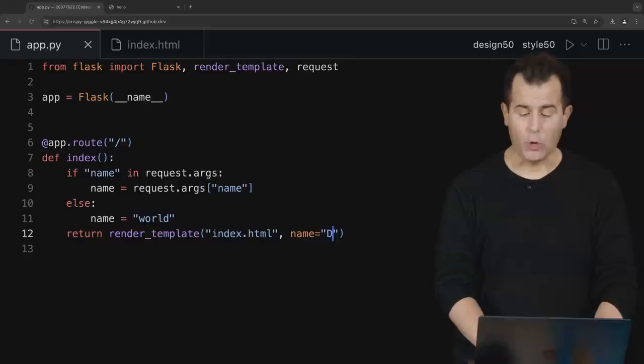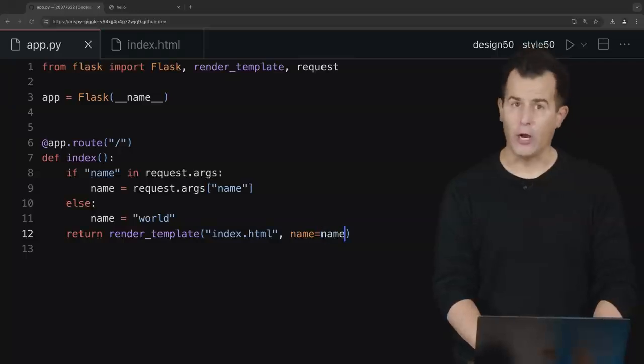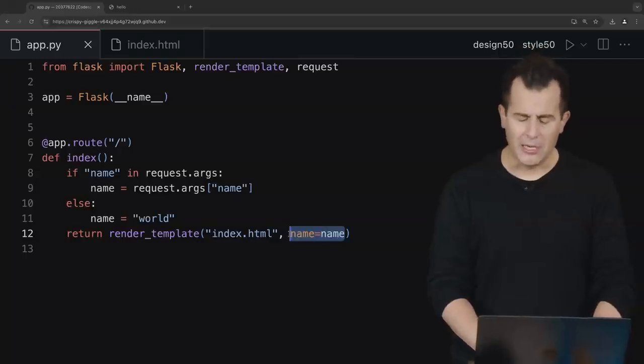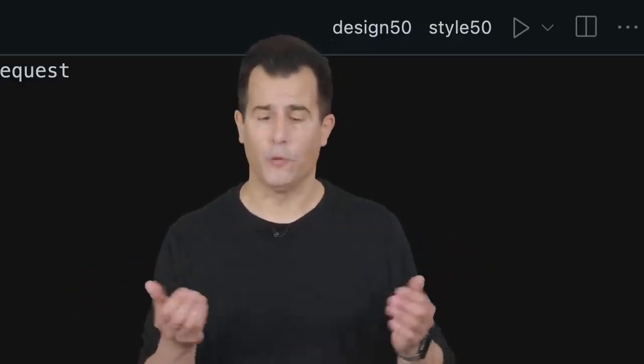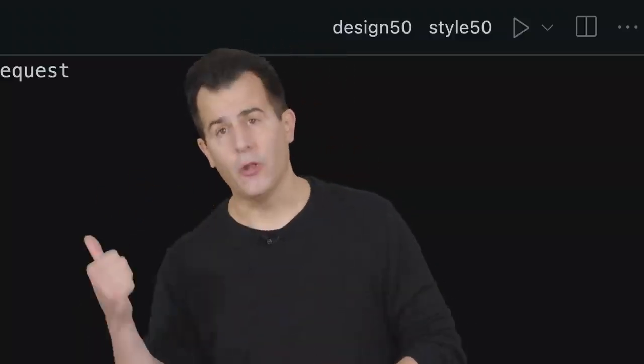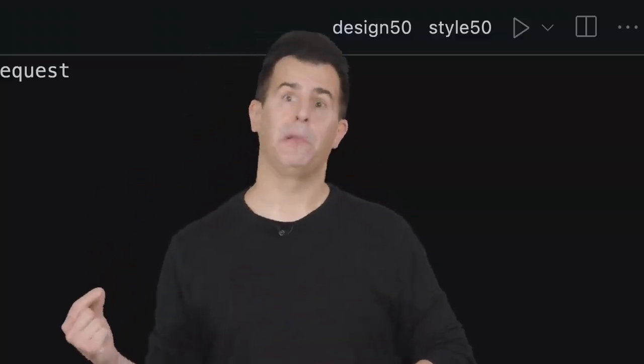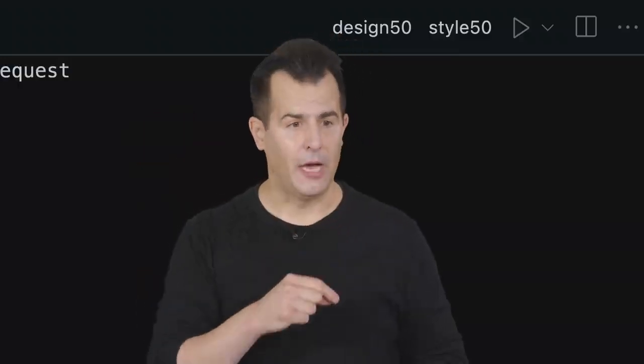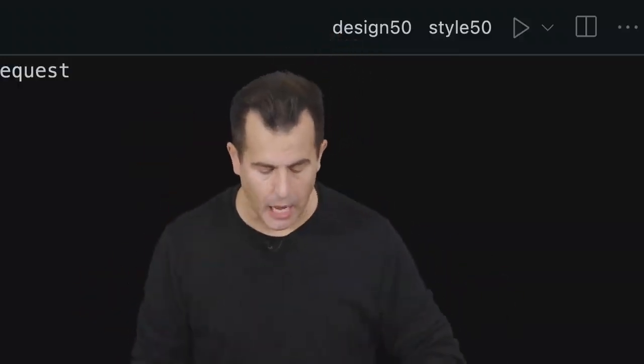It can literally be, quote unquote, David. But if the value is in a variable, then what I want to do is pass in the name of that variable. So this looks a little stupid, admittedly, but this is the convention, for better or for worse. Name equals name means plug in the value of the name on the right for the template placeholder called name on the left. That's all. But this is indeed a common convention.